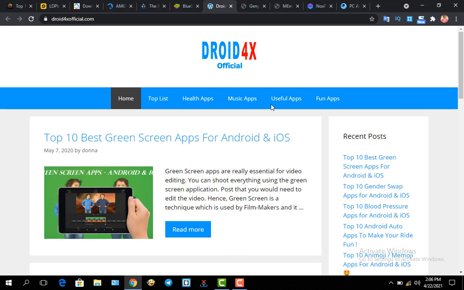And now the sixth on our list is Droid 4X. Droid 4X is also a good Android emulator. So why do we classify Droid 4X at the sixth position?